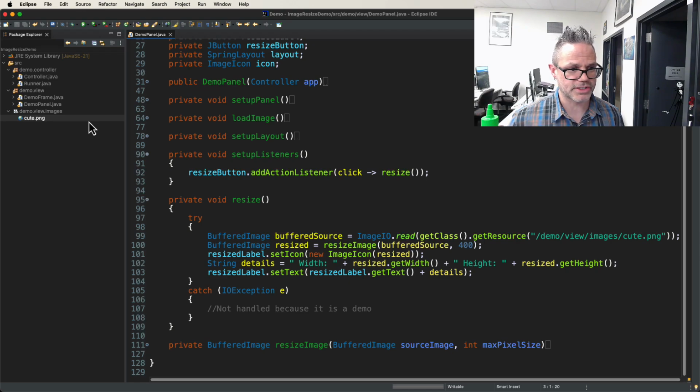Then my buffer image resize is assigned a resize image. I call the method I just talked about, passing it buffered source and that new width of this, in this case 400. Then my set icon, passing that new image icon of that new image I just created, and I update the width and height variables on that to the string details that I append to the resize label's text. So I can have that information right there. And again, because it's a demo, I don't pass anything for my catch block. I just simply handle it and we move on.